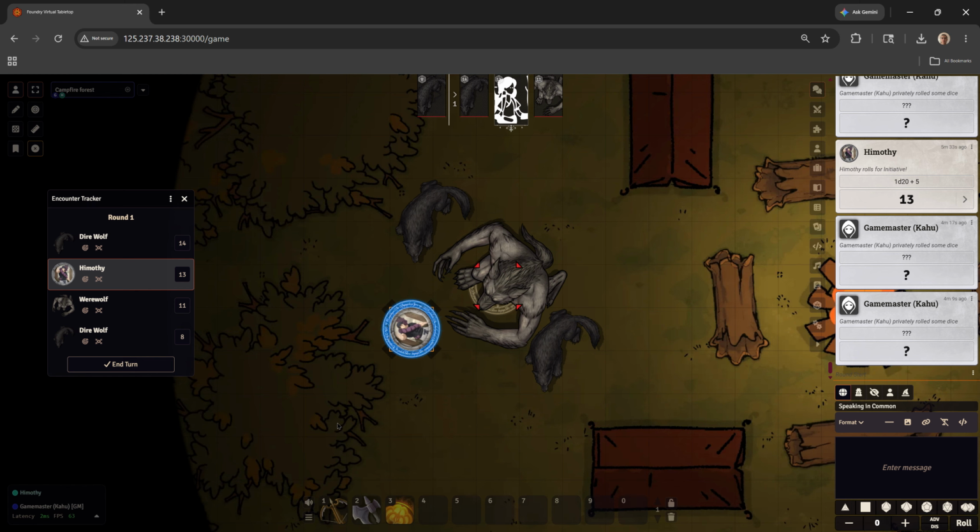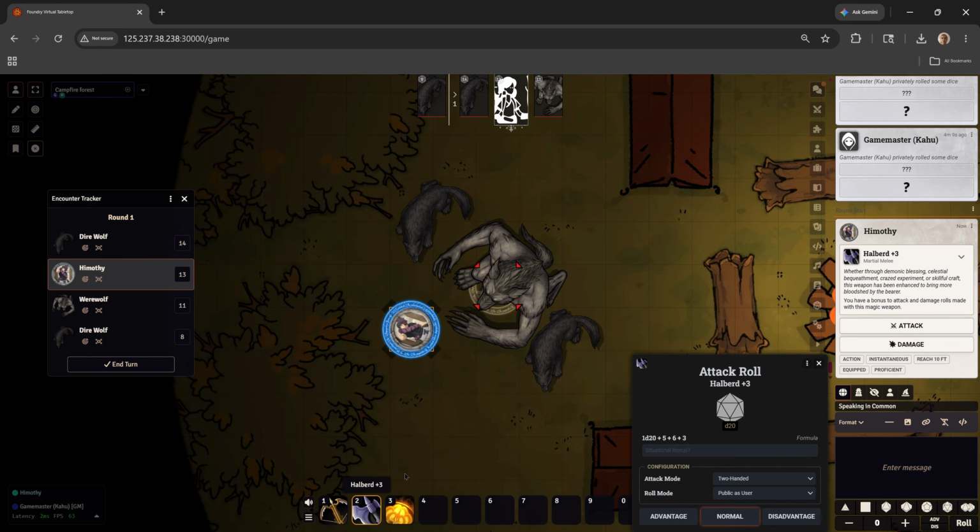For the rest of the tutorial, I'm just going to use the hotbar. But yeah, you guys are smart. You understand. So this guy, he is going to make a halberd attack.